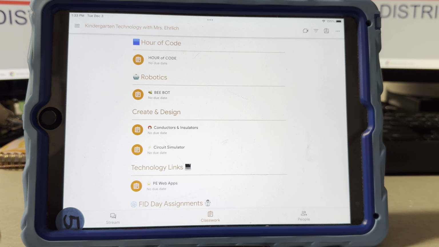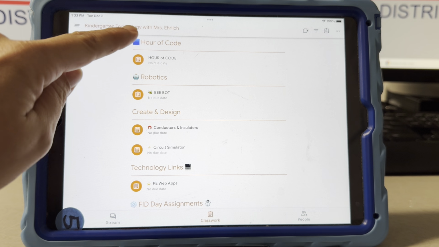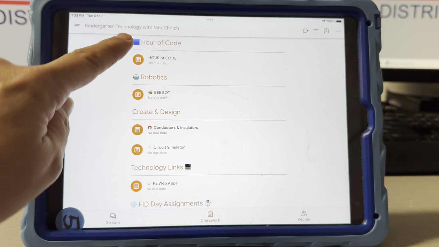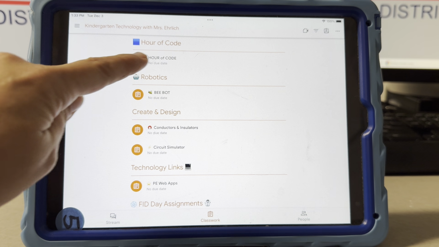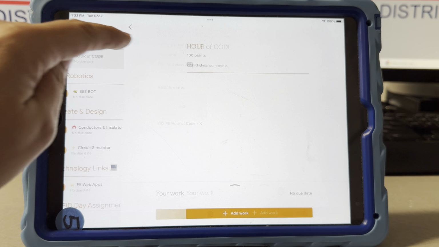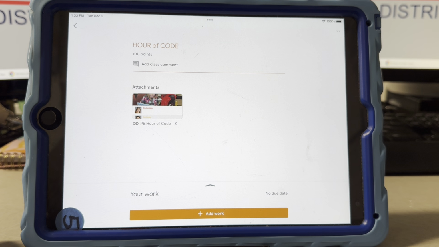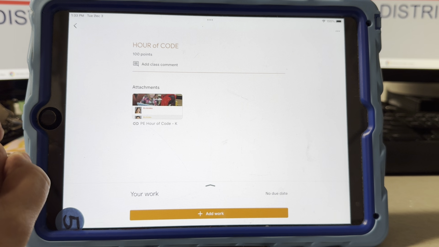Today, I want you to look for the blue square where it says Hour of Code. Underneath that blue square, you'll see there's another little paper. That's where the link is. So if you click on the little piece of paper under the blue square like this, it'll open up something. This picture is the website. If you click on the picture, it'll open the website.